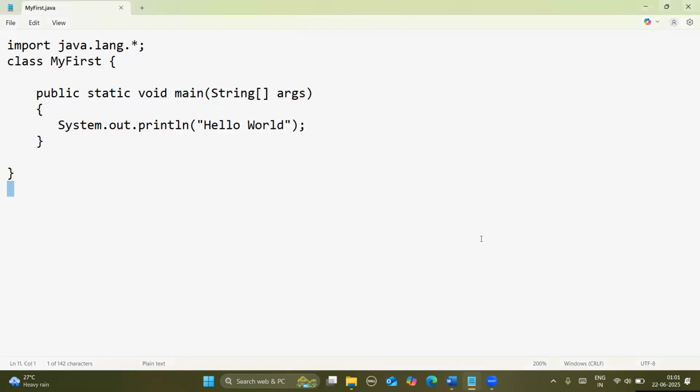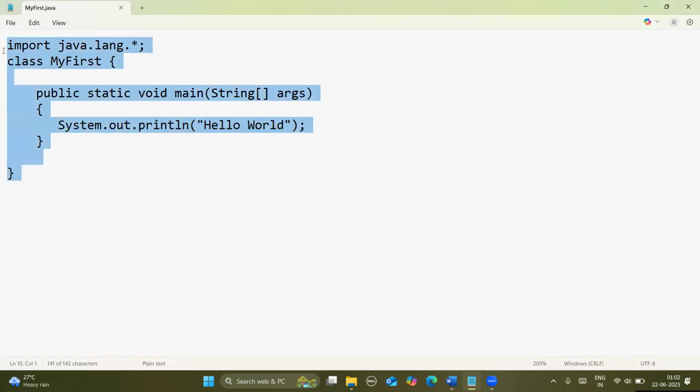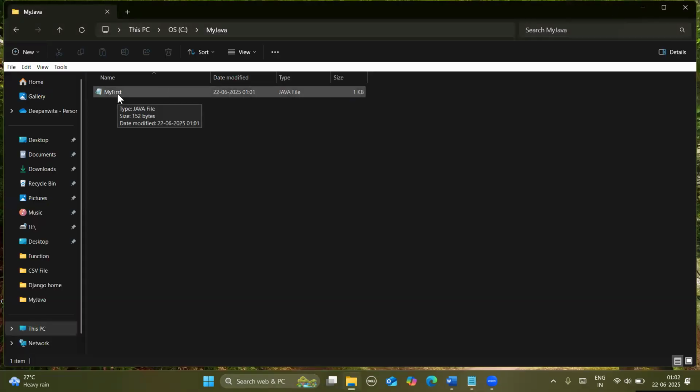Let's save it. As you can see, all the red lines are gone, because before that it was just a text file. That is why all the red underline was there. As soon as I saved it with the .java extension, this is not a normal notepad or text file. This is actually a Java file. You can see over here, my first file has also been created inside my Java folder and the type is Java file.